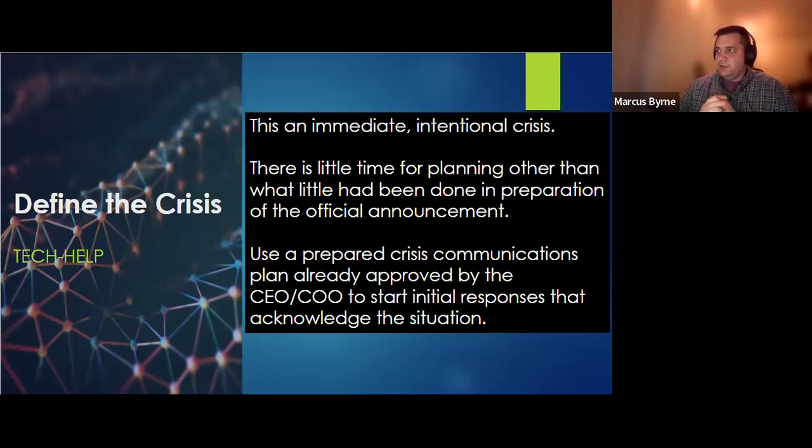And you need to use a prepared crisis communications plan, which you should already have stocked away somewhere if you're reviewing those quarterly or annually, already approved by the CEO or COO. I know that a lot of times CEOs don't really get involved in all of that. They leave it to someone else, whether it's a vice president or a COO, and they allow them to sort of run through those types of plans and make them official on behalf of the company, so that you can use those to start initial responses that first acknowledge the situation, which is what you have to do immediately.